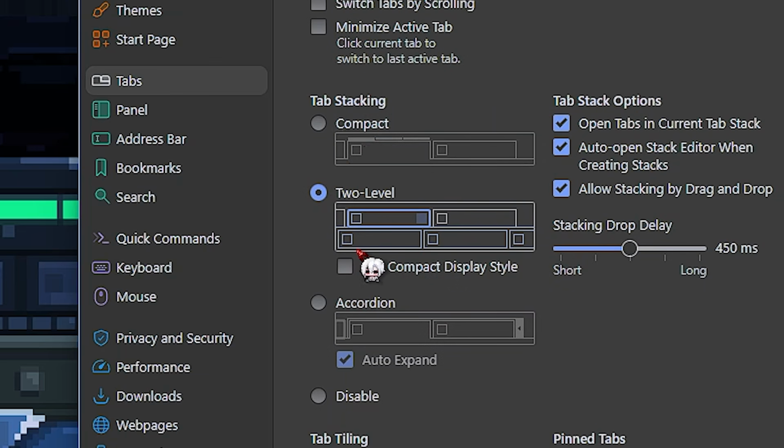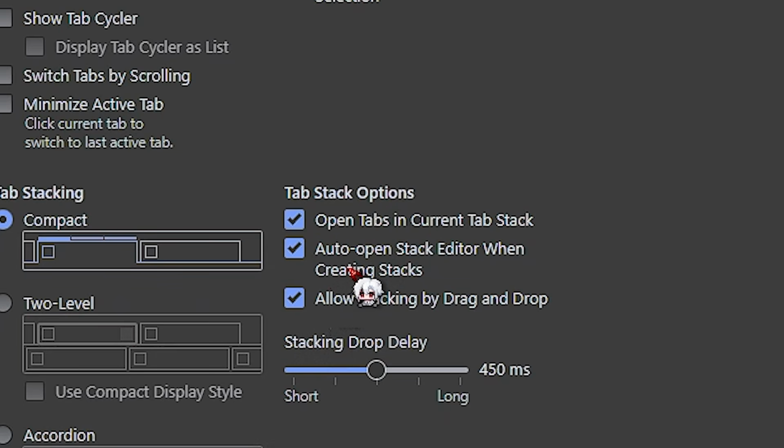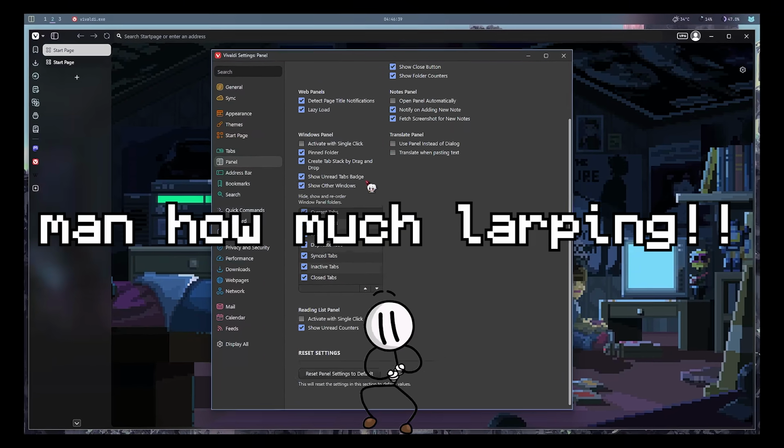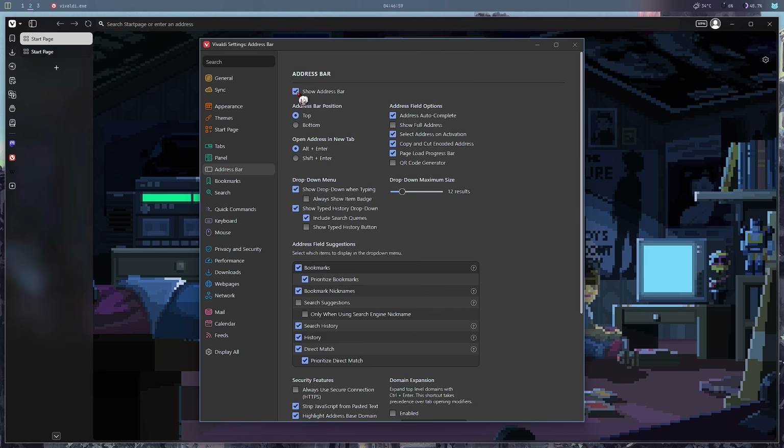Now, what are these? Well, I don't stack my tabs, but I guess this could be useful for people who do. And apparently I can customize this too. Now wait, I can hide the URL bar too? It's like I can just remove the entire browser.